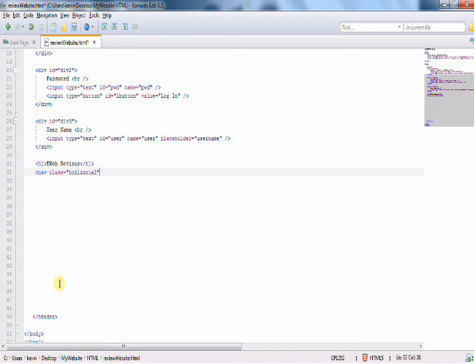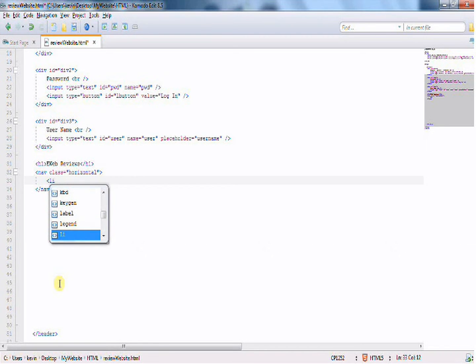Oh, I think that's how you spell horizontal. And inside there, we're going to put some of our links. So we're going to start it with a list item. And, oh, actually, I'm sorry. I got ahead of myself. What am I doing? I forgot to make this an unordered list. This would not have worked. You always want to put UL first. I got ahead of myself, guys.